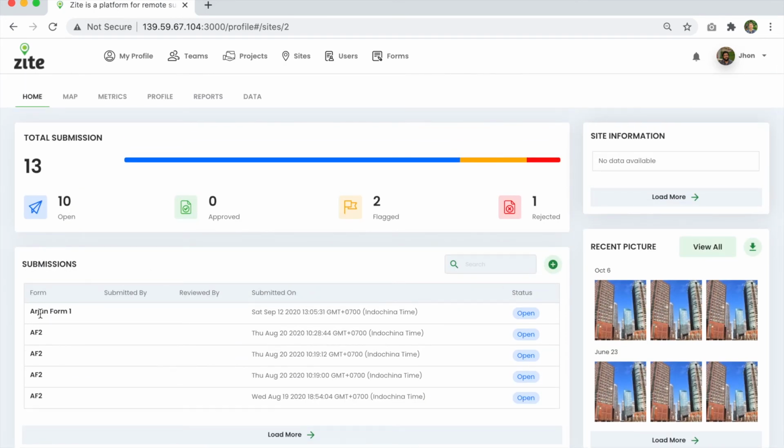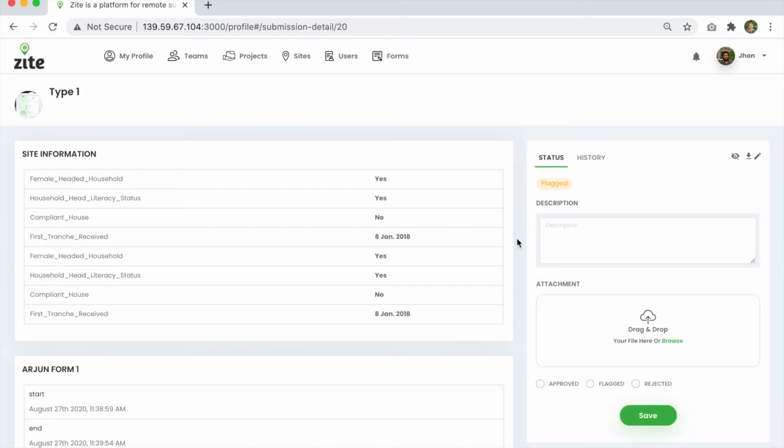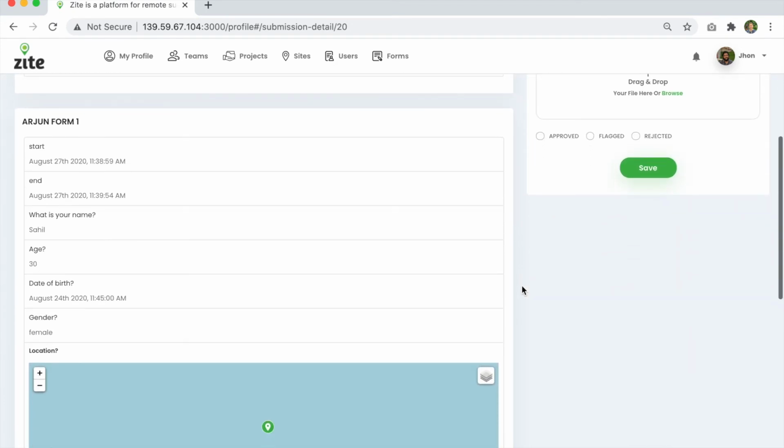If I look at my submissions, I can see that all of these are open. So I can know that these are all things that I have to review and that I should try and update. If I click into this first form, what I'll see is I can actually now see exactly what my team submitted. So I've got the site name. I've got the key site information or meta attributes that I'm collecting. And then I've got all of the information specific to this form.